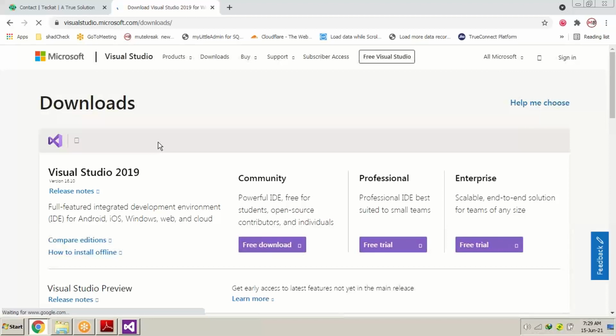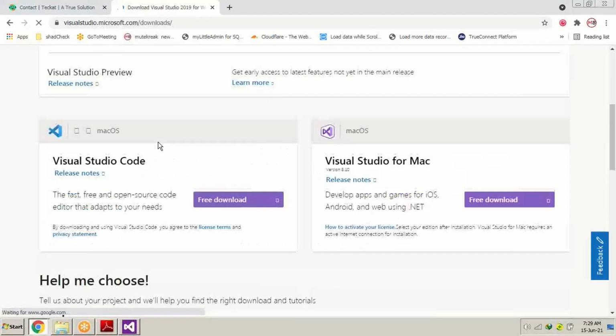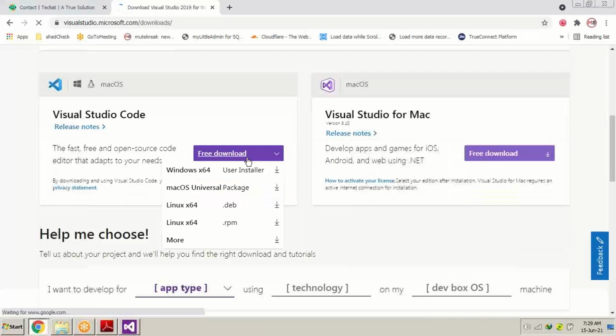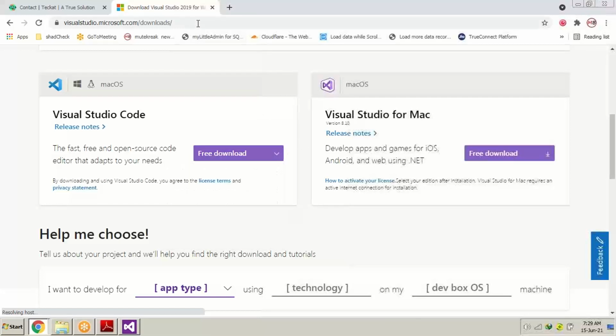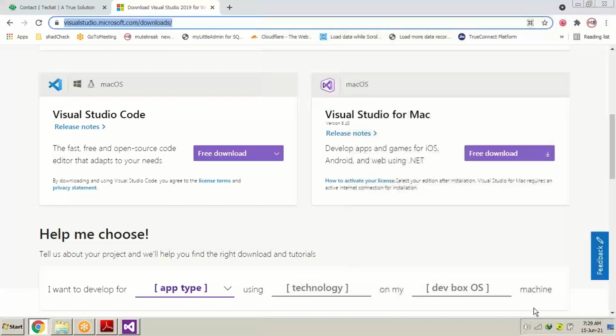Okay, so here we have Visual Studio 2019, and here it says that you can download it for free. If you are using Windows 64-bit, you can download it. I believe everybody is using Windows 10 nowadays, and that too the 64-bit operating system. So you can download it from here. I will just message you the link.